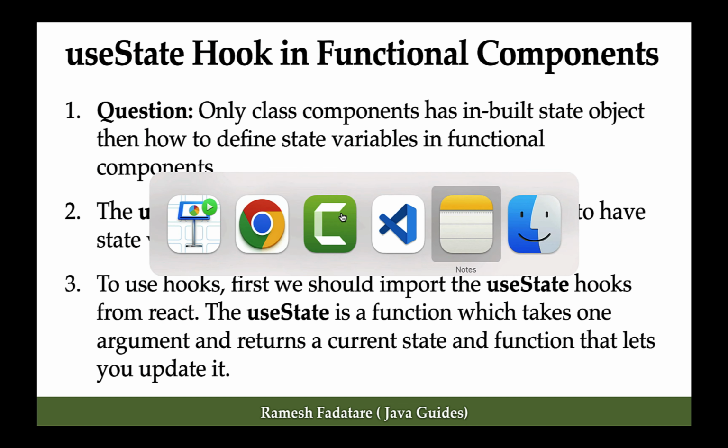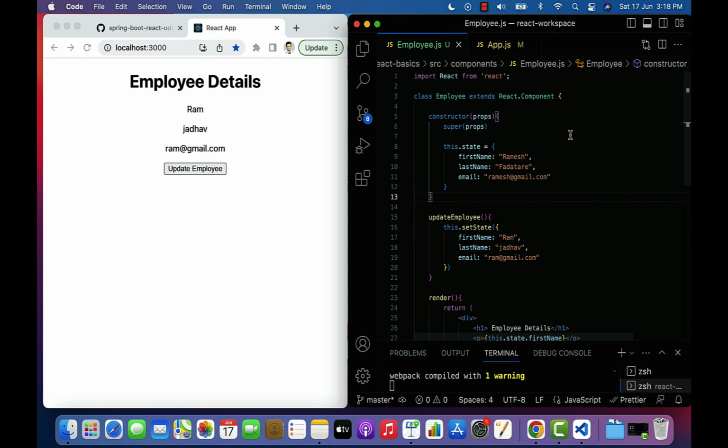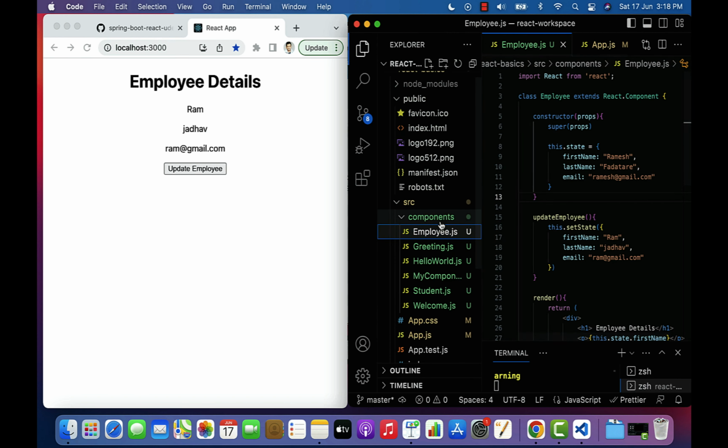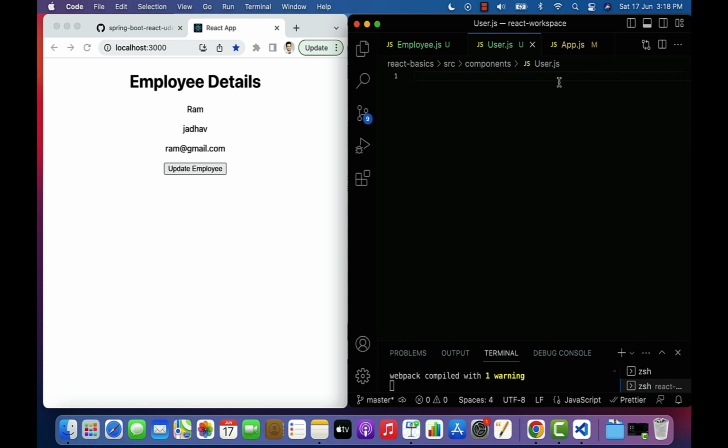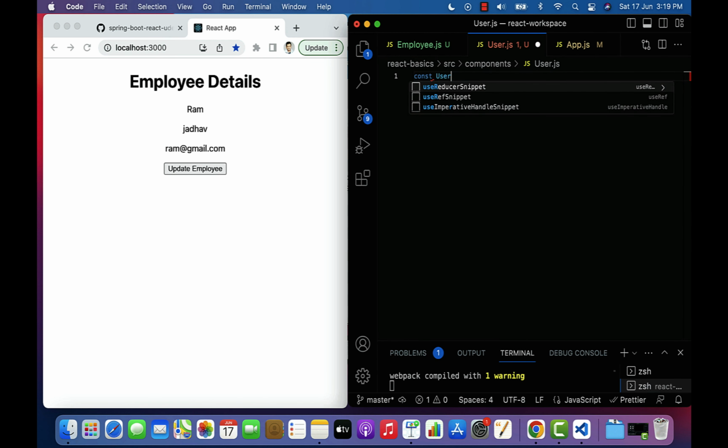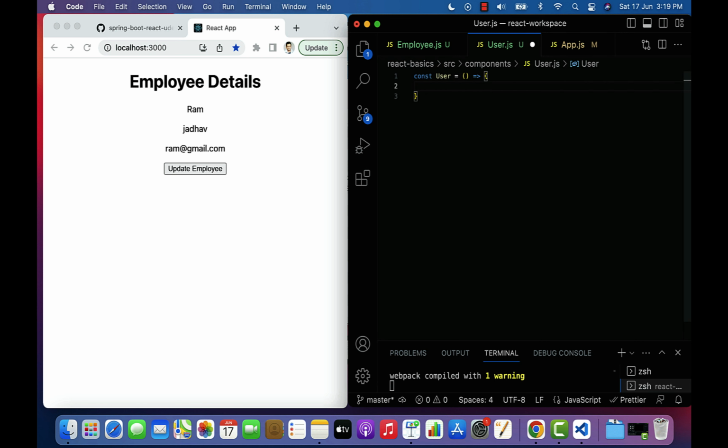So let us go to the VS Code IDE over here, and here let's create a new file. Go to the components folder and then let's create a new file. Let's give the name as user.js. Let's expand this, and here let's create a functional component using an arrow function. So just type const, let's give the component name as User and then parenthesis and then the arrow symbol. Perfect. Next, here let us use the useState hook to define the state variables.